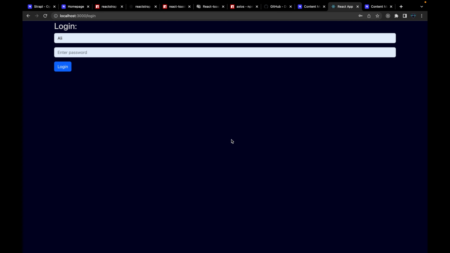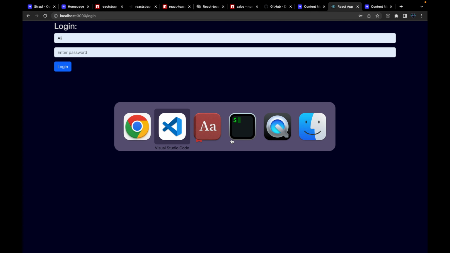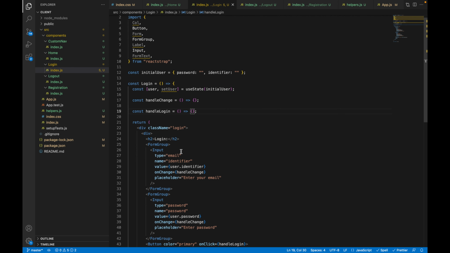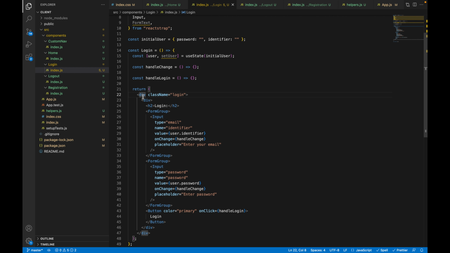We are going to use the Reactstrap layout components. Instead of this div, we are going to use a component called Row, and this will automatically be closed at the bottom because I'm using some extension. If you don't have that, you need to make sure that it's closed here.